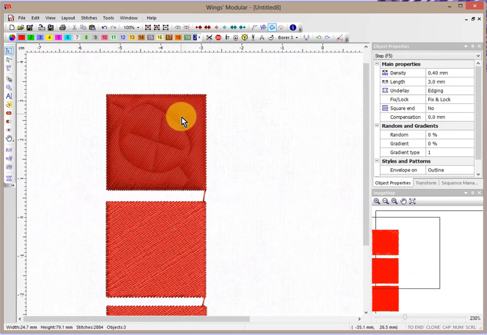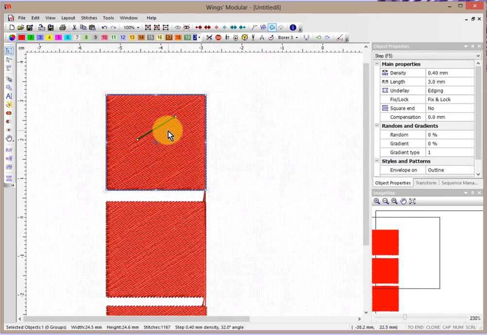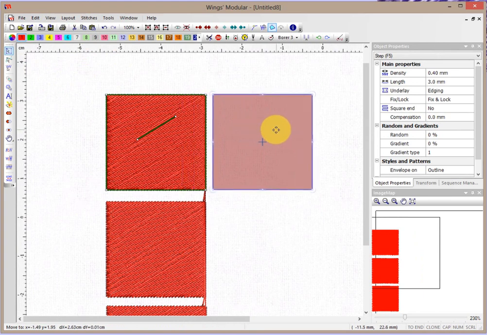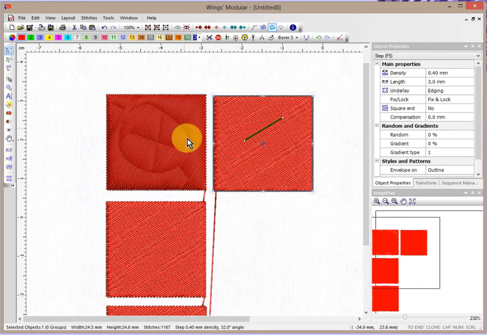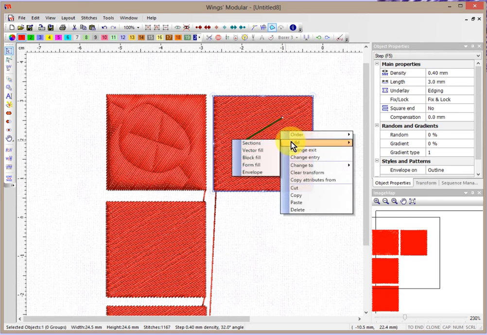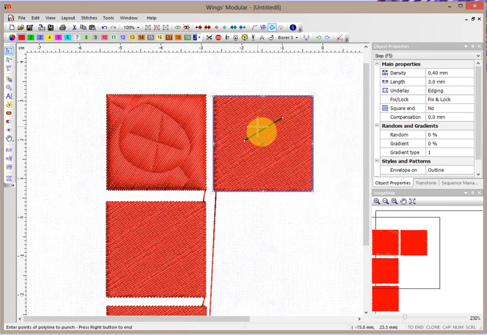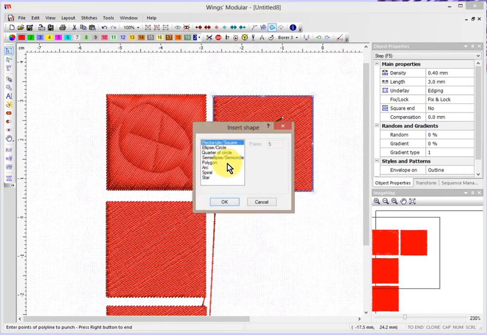Perhaps what I'll do is just paste in another rectangle over top and put it over here and show not only can you draw your own vectors, but you can insert them from characters as well. So for example, if I right click and choose to add a vector fill, and while my cursor is in this cross form, if I type S, it would allow me to choose any number of the insert shape options.